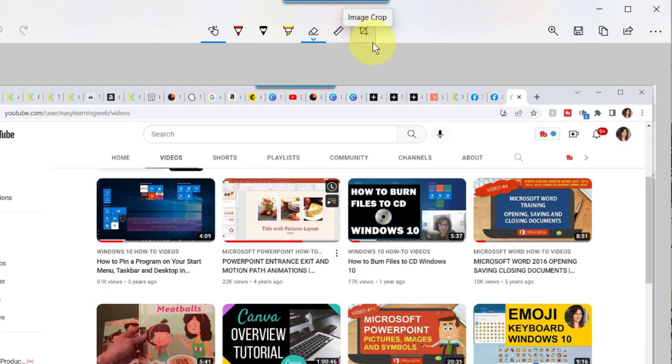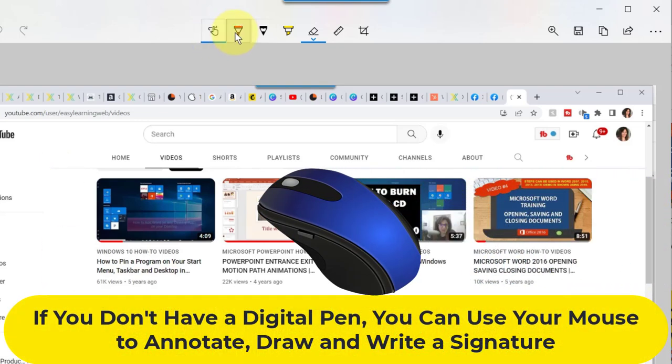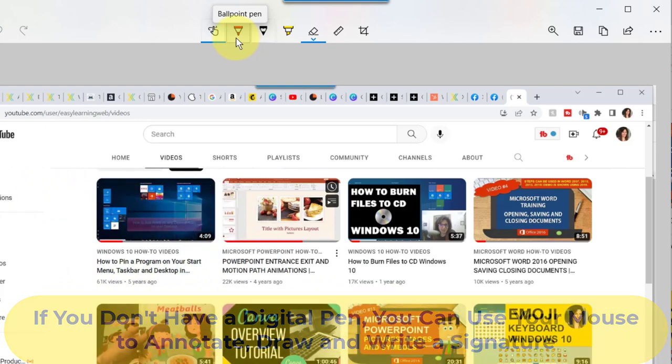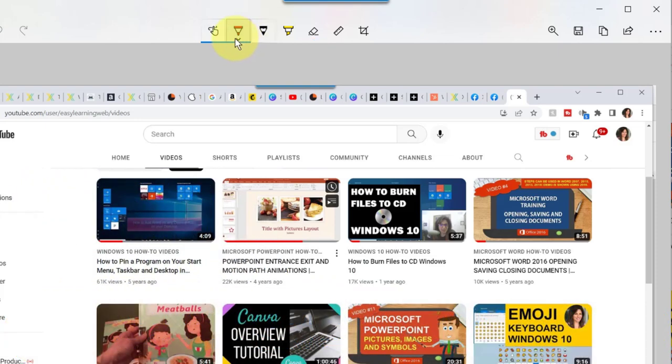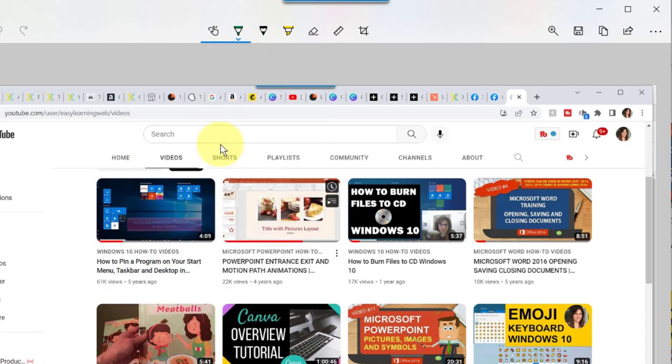So let's just give a quick look at some of these options, and then I'll flip over to start another snip of a screenshot. So touch writing is selected, and for ballpoint pen, we have the red color selected. So because I don't have a digital pen, I'm going to go ahead and use my mouse. So before you begin, just select your pen or pencil type. I'm going to select ballpoint pen, and I'll select this dark green color. And then you can add different symbols like a check mark.